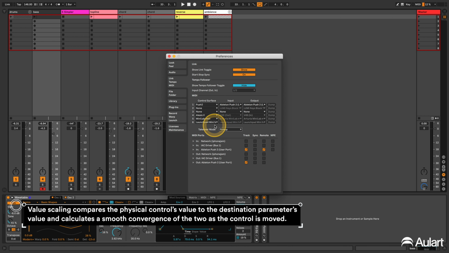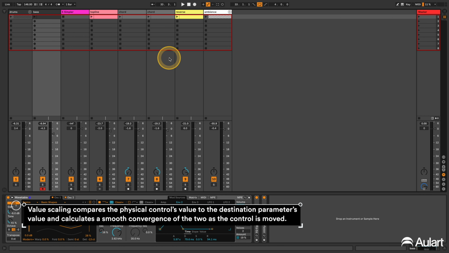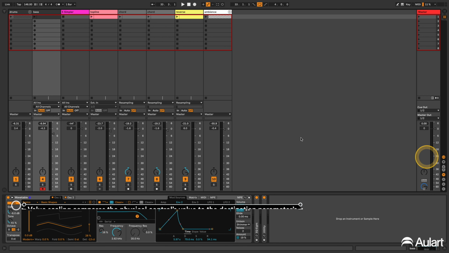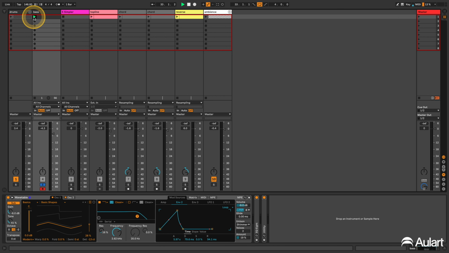So once I've got that set up, I can go into my session view in this case, open up my input and output section. I'm going to modulate some of the parameters in my bass. So let's have a look. So I'm going to go to my input and I can select my Ableton Push.